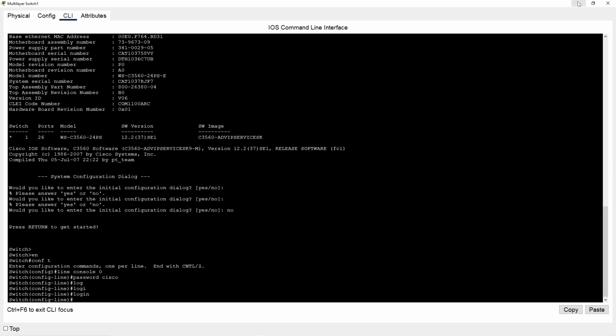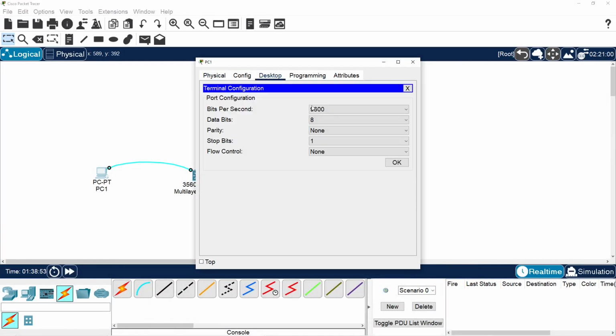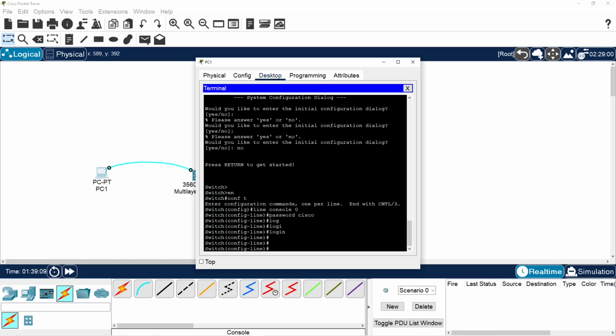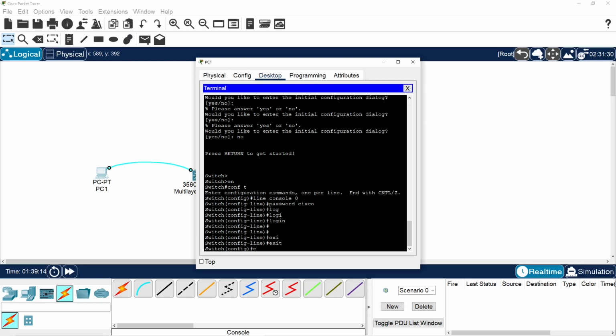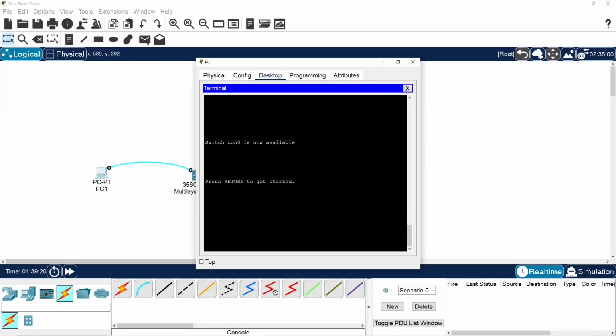Now let's try to access the console port using my PC. I will go to Desktop, Terminal, and the terminal configuration should be good. I will press OK. I am still in the line console configuration mode, so I need to exit first. Exit again, exit again. Now it asks me for the password. I should put Cisco now. And now it allows me to access my switch.